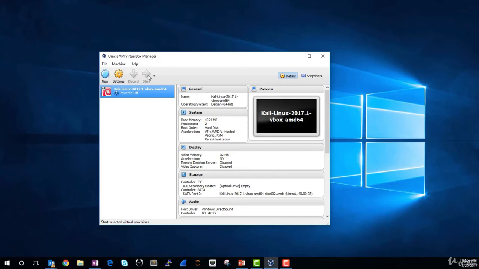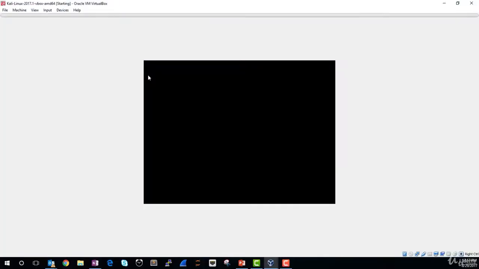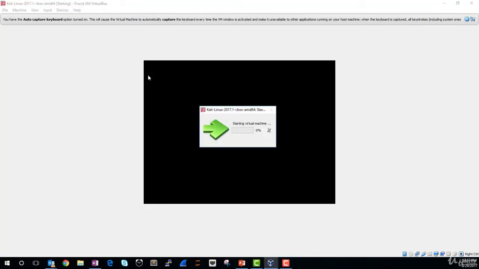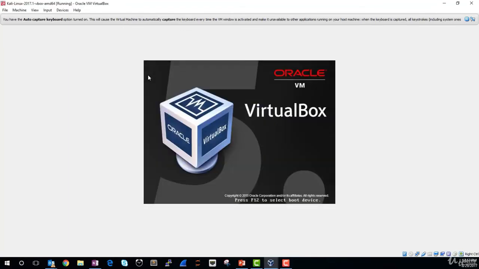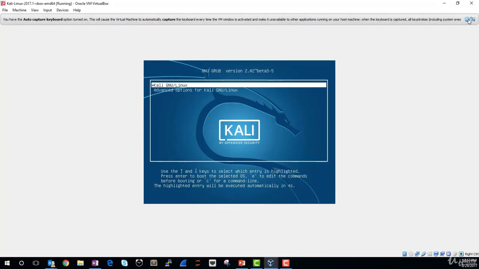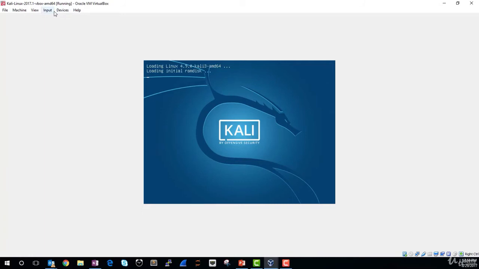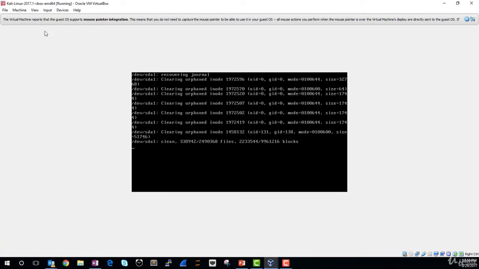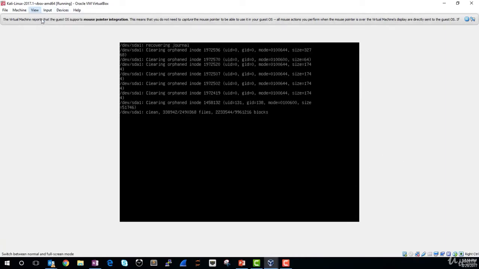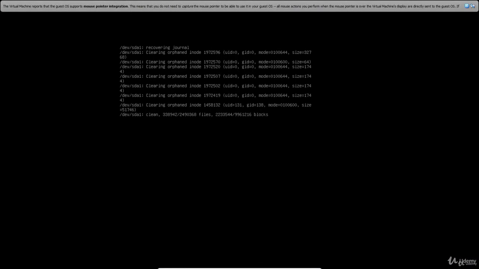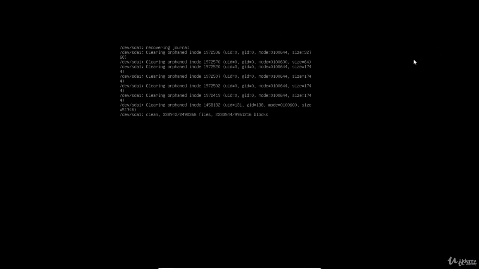I just click start. It's loading. What we can do also is close the messages and change the options here to go to full screen. Yeah, view full screen. That's great. And let's start it.